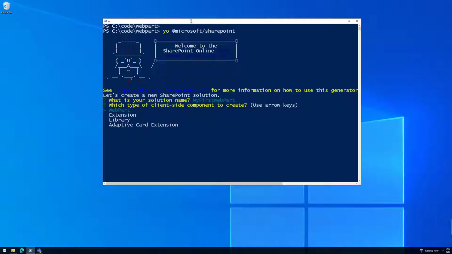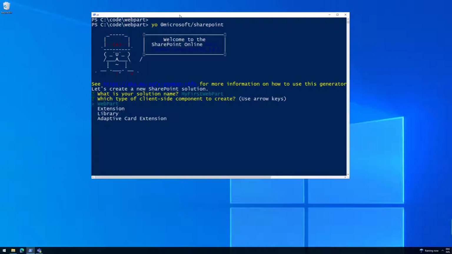Now, we want to create our first web part, so we're going to choose web part from the selection using the arrows. You would be able to choose something else. I'm going to choose web part, press enter. We're going to name it HelloWorld, so we will find it as HelloWorld in the web part picker. And in this case, we're going to use the no framework option.